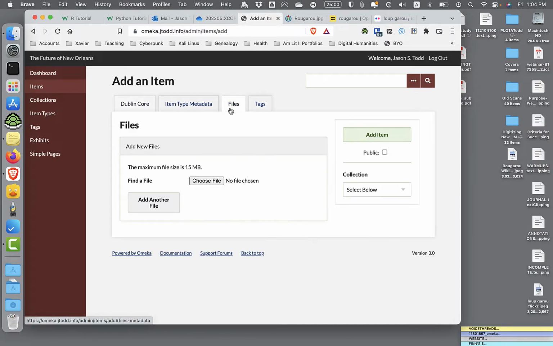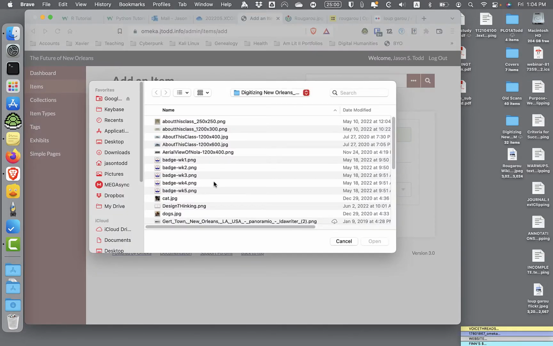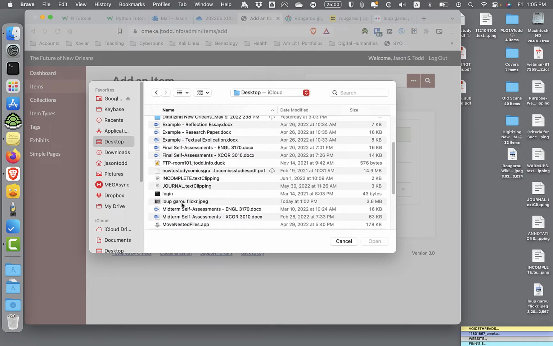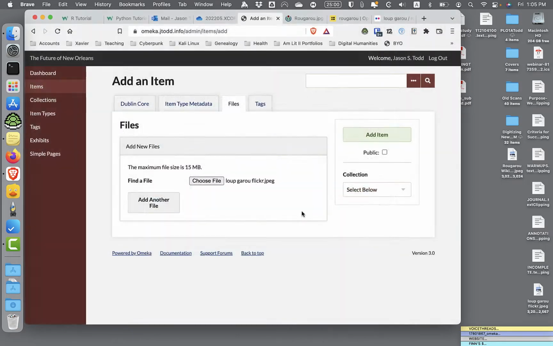It's a little weird, but jump over to the Files tab first and go ahead and actually upload your image. I can't tell you how many times I've done this where I've plugged in all the information and I've actually forgotten to attach the image. So I'd recommend to go ahead and do that first. It can be any image format.